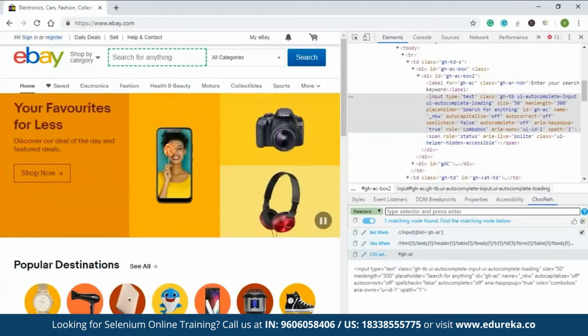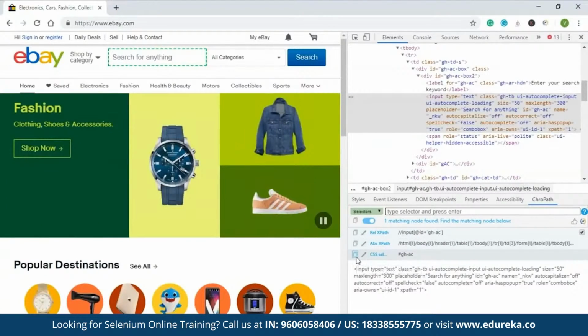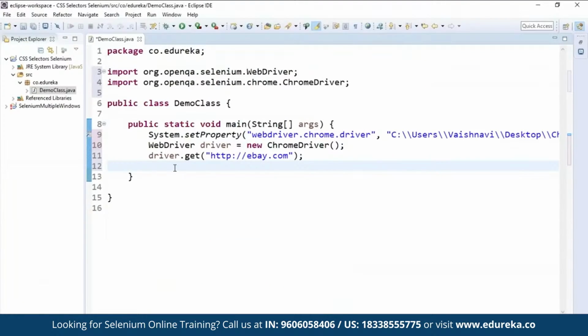You can see that the CSS selector of this element location is present. So I'm just going to copy this and go back to my project. And now I'm going to write the corresponding code for that location.